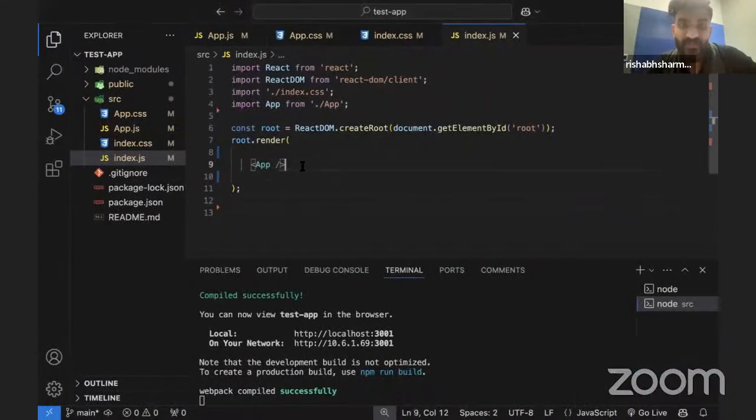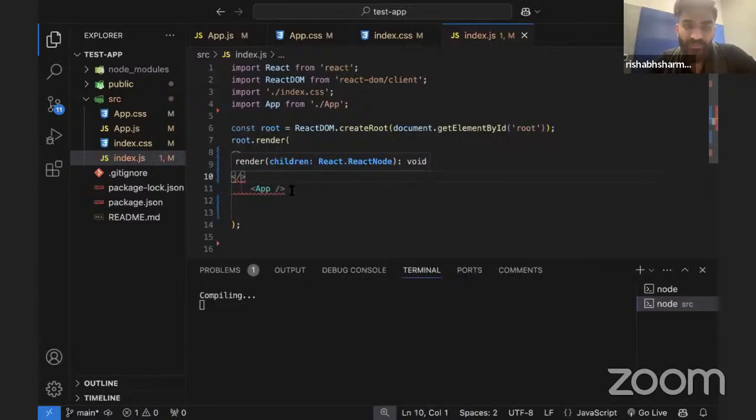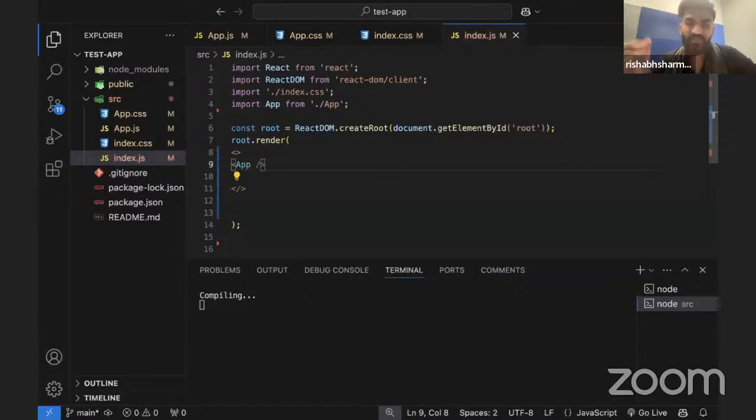Let's move ahead. So now, is this the only way to call a component? No, definitely not. Yesterday, if you remember, I said one more sentence: everything that we can do with functions, we can do with components. I told you this thing.